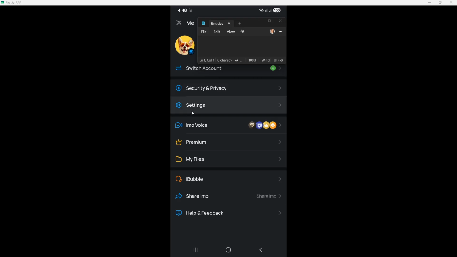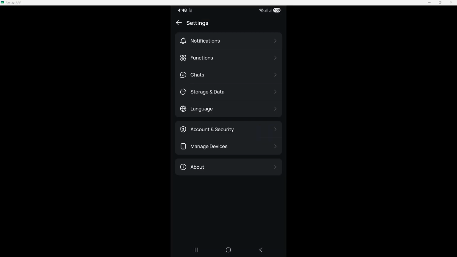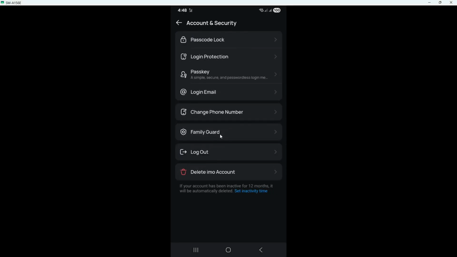Next, tap on Change Phone Number. After that, select Change Number to begin the process. At this stage, emo will ask you to enter your old phone number first. Make sure you type in the number currently linked to your account since this helps confirm that you're updating the correct account. Once that's done, enter your new phone number.